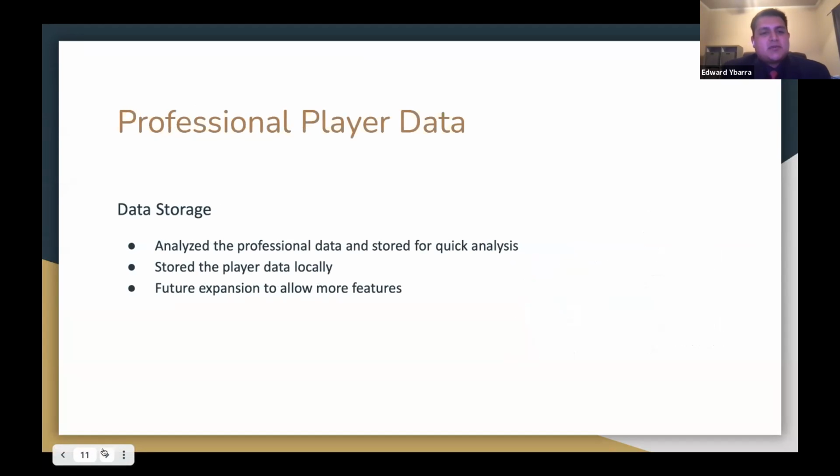Okay, so for storage of our professional player data, we wanted to have it on the database, but we found that when we stored it locally, we were able to use really quick analysis on it, and it just allowed for better connectivity to the data. One thing that we want to do in the future potentially is allow the user to preload some data from the professional players, so that they're never without training advice.